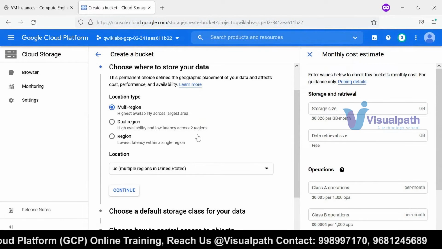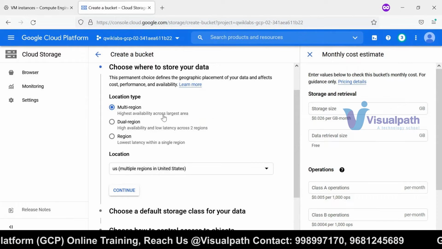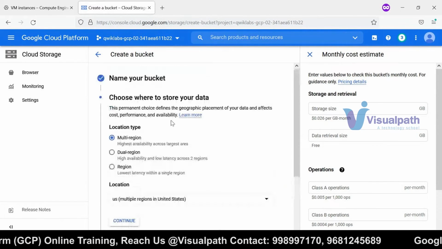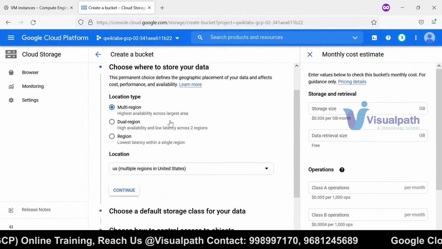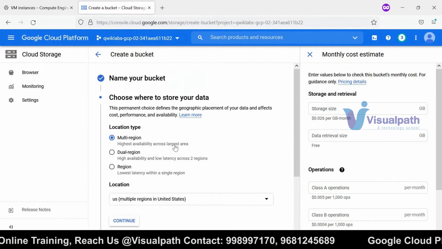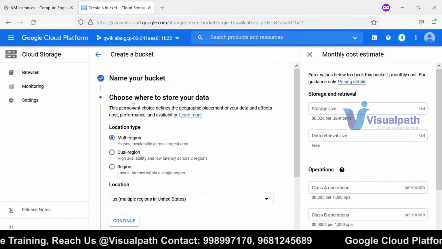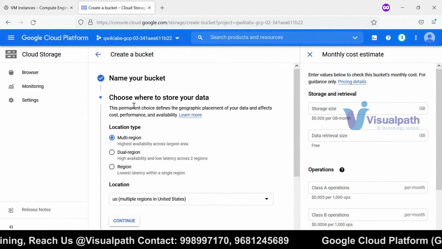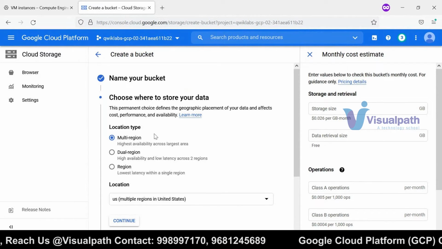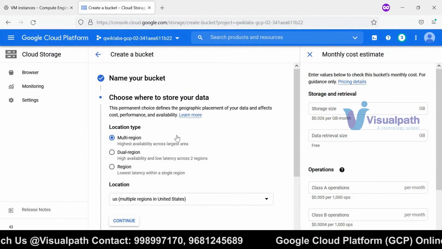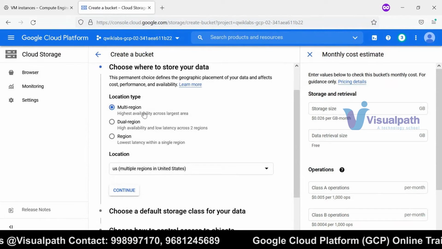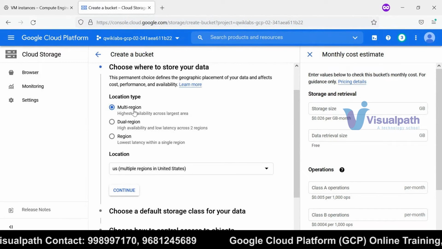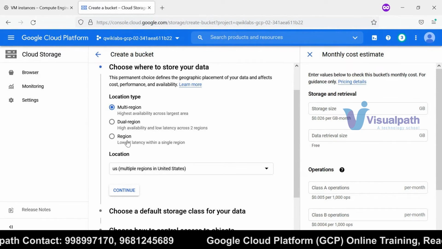So I think here, if we compare with the AWS S3 bucket, S3 is a global resource. If you want to store something, you only have one option, just S3. We can't specify the location in S3. But in GCP, yes.